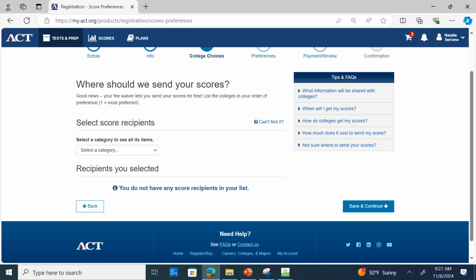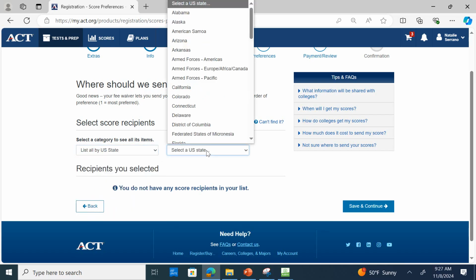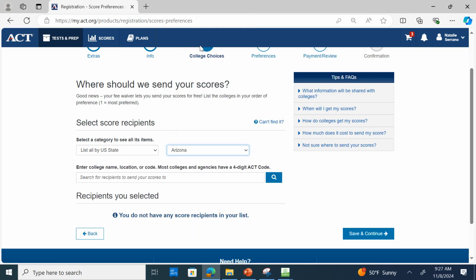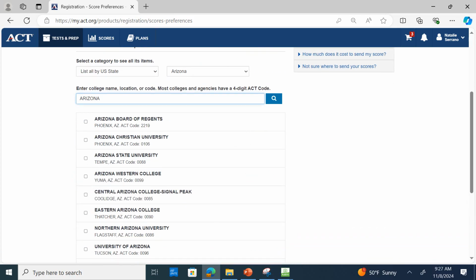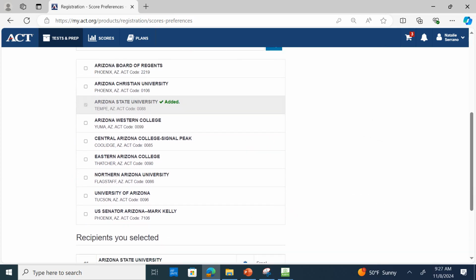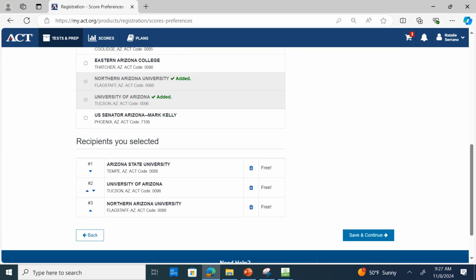So this says, where do you want your score sent? And we get to choose three colleges. I will say that generally in-state colleges can offer you the most money. So I'm going to start by just typing in Arizona and see what colleges pop up. And I'm going to select ASU, Arizona State University, the University of Arizona in Tucson, and NAU. But again, you can select colleges from other states as well.